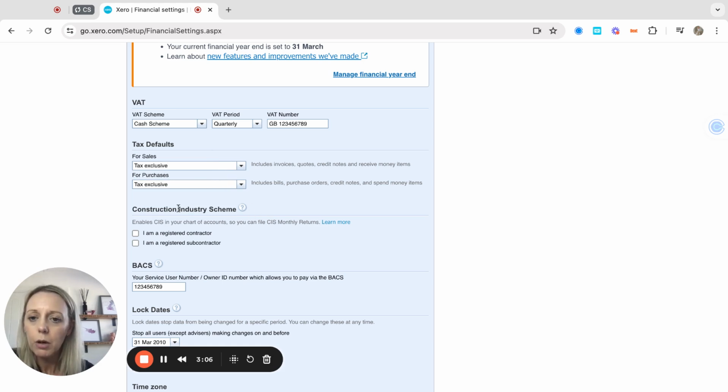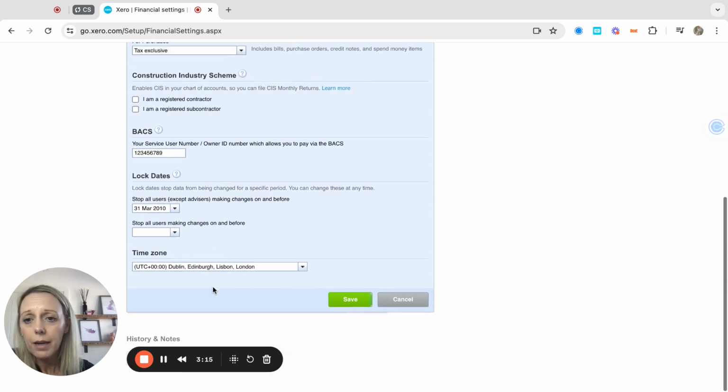Construction industry. So if you are part of the construction industry, you need to use CIS. This is the settings here, and I'll go through that in more detail in the CIS section. If you are a BACS user, so you are set up with BACS to make BACS payments and receive BACS payments and things, you'd put your ID in here. This is more for the bigger companies who are BACS set up. Us smaller companies generally don't use BACS, so you're quite free to leave that blank.